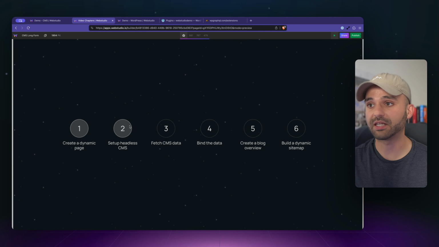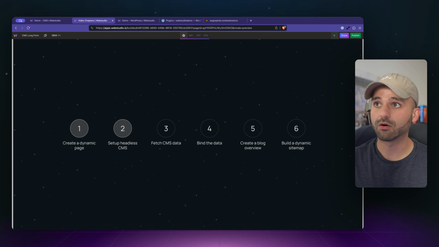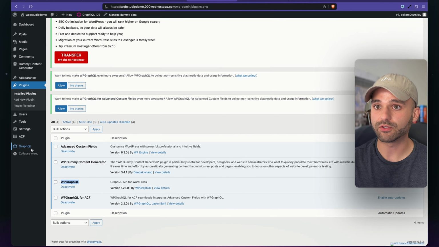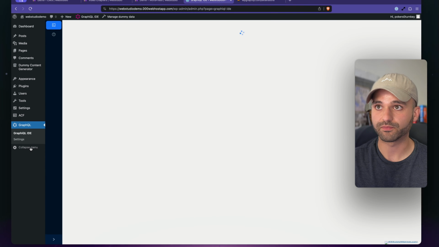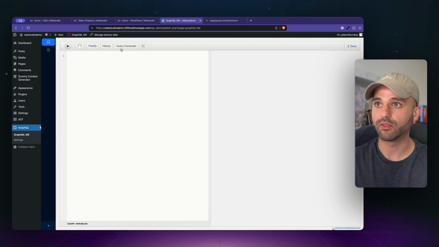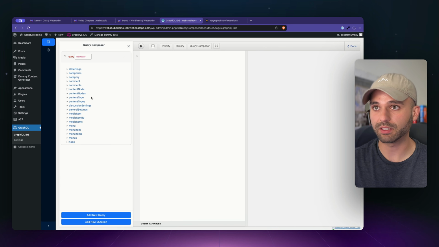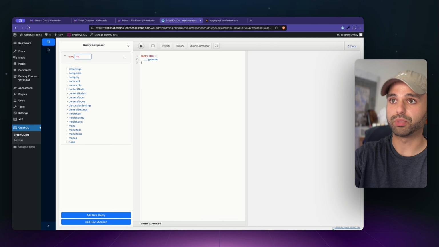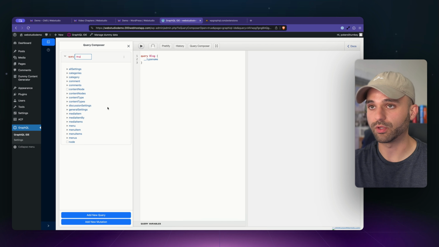Now that WordPress is in a state where we can get the data how we want it, we need to fetch that data. So let's go over to WordPress, and now we have GraphQL on the sidebar. If you've never worked with GraphQL, don't worry. There is the query composer here, and we're going to be able to click it together. I'm going to name this query blog. It doesn't matter what it is, but just so we can reference it.